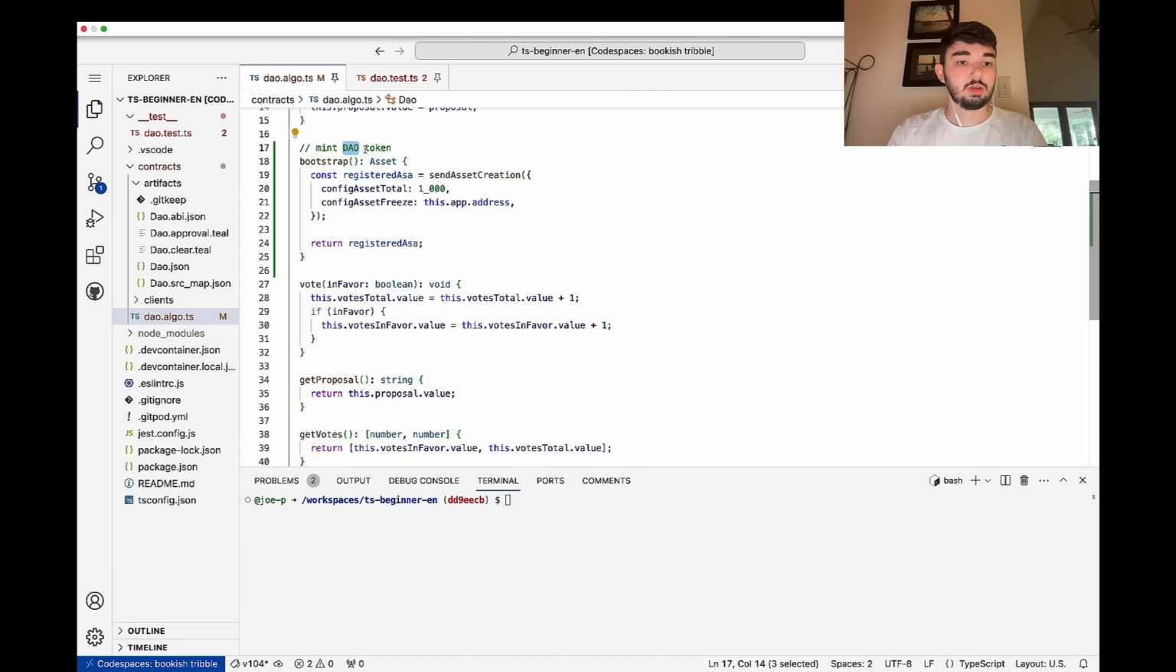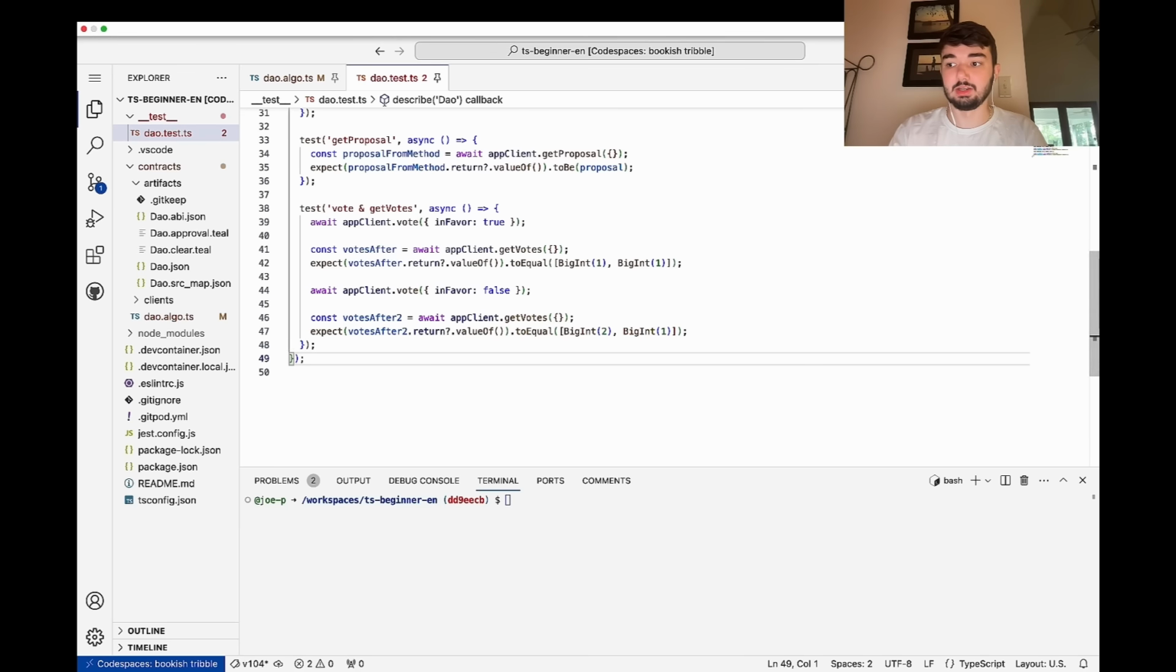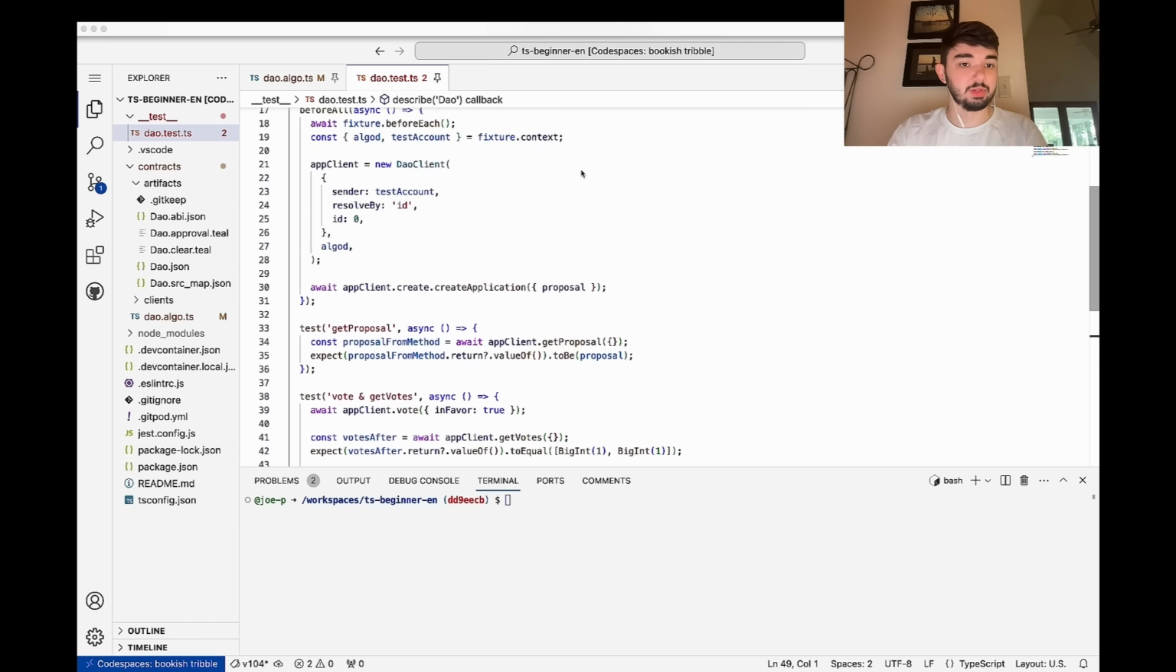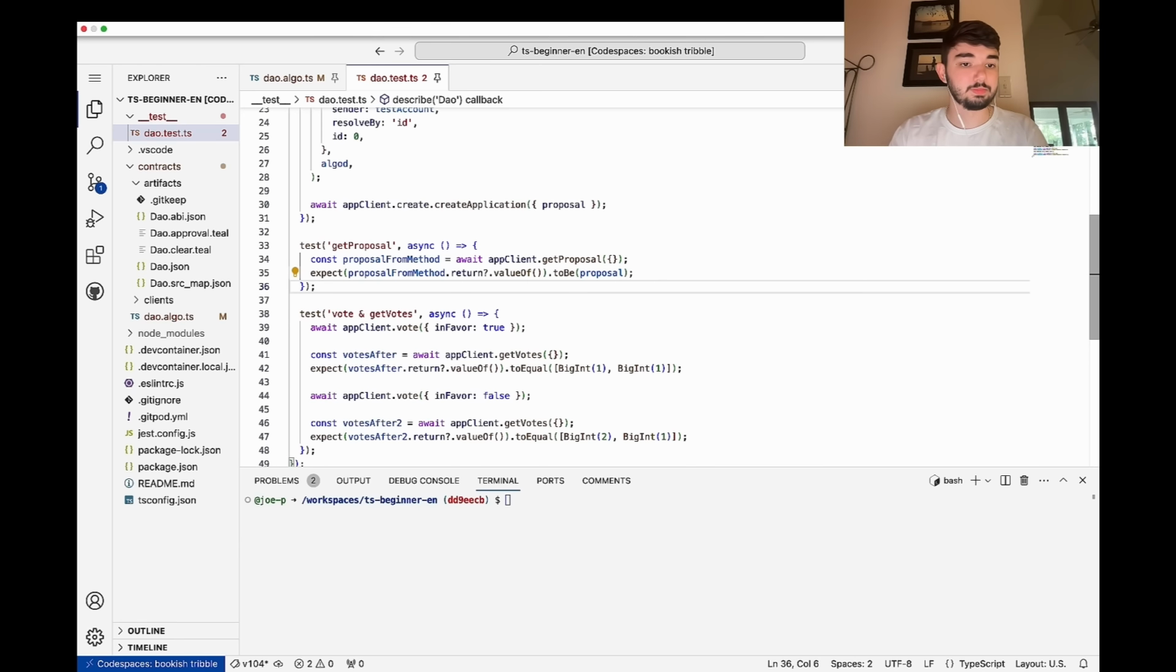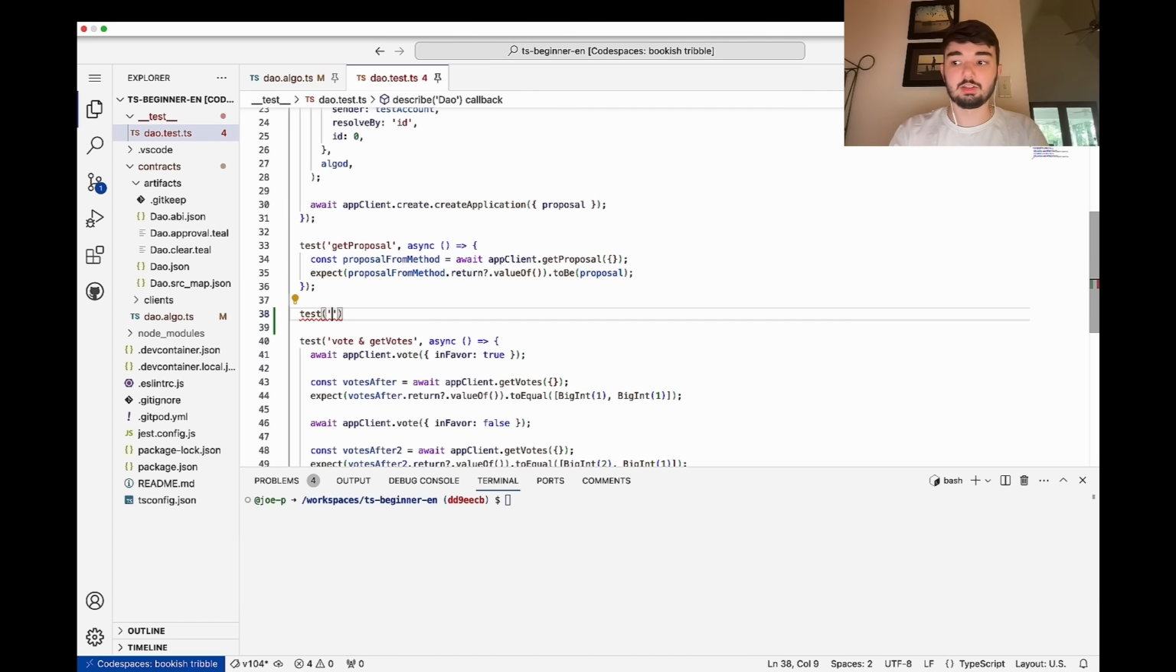Okay. So now at this point, we have this bootstrap method that we can call in order to mint an asset. So let's go ahead and try to do that. So what I'm going to do is come over to our test here. And let me make sure I put this in the right place. Yeah, so I'm going to come below get proposal. I'm going to write a new test. It's going to be called bootstrap. And this is going to be an async method.